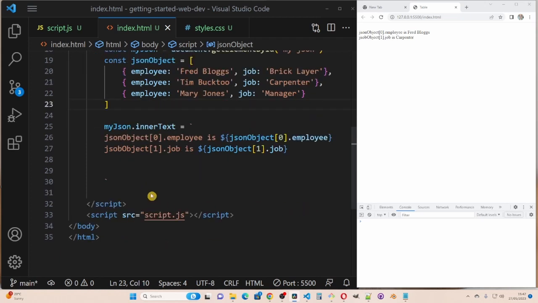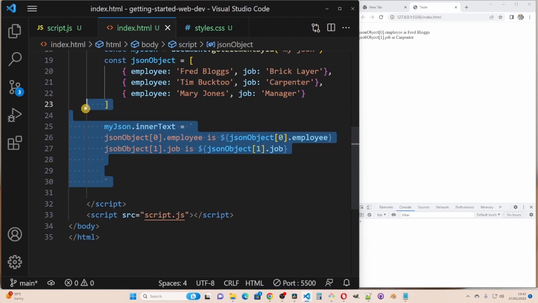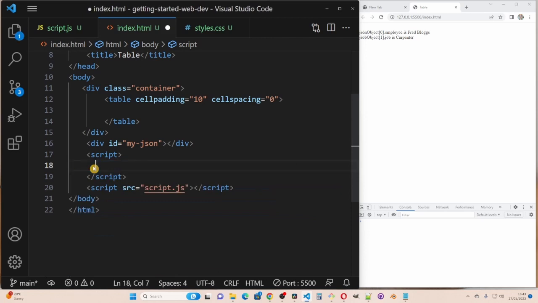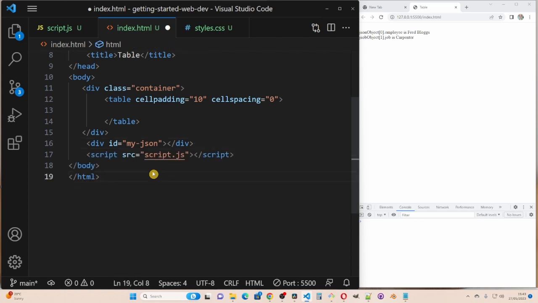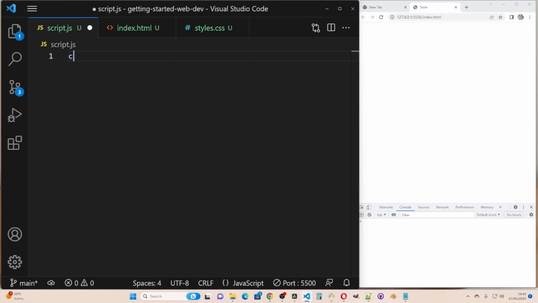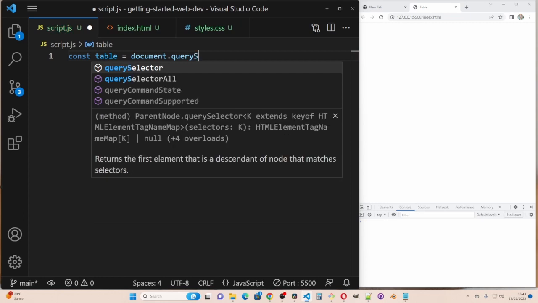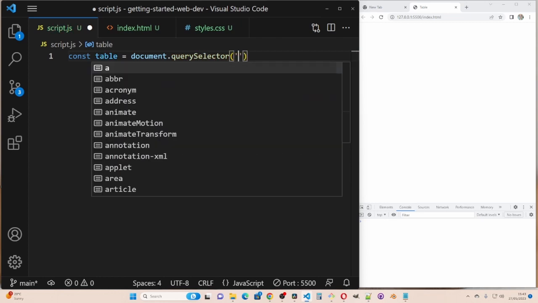So I can delete this now so as we can concentrate on creating the table. Delete these, this line. That's it. So go over to the JavaScript, create constant table equals document dot querySelector, that's table.